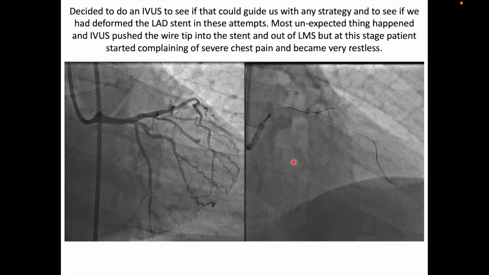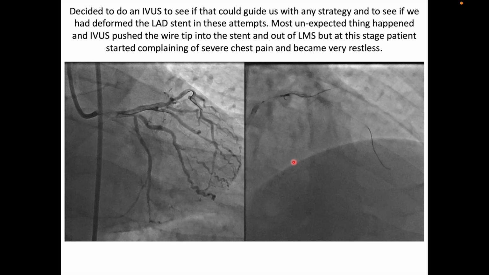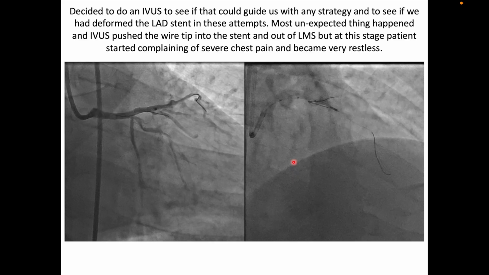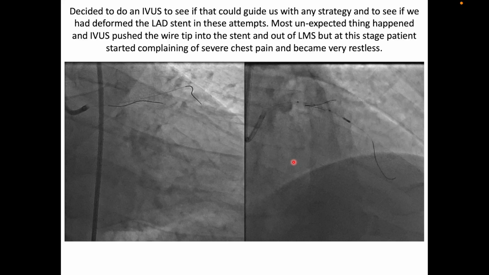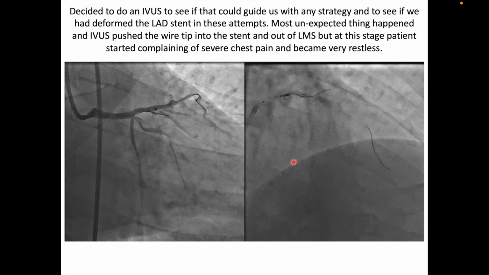So then we decided to do an IVUS to see if IVUS would guide us with any strategy, and to see if we had deformed the LAD stent in these attempts, because this was also a concern. I did not want to deform the LAD stent too much.